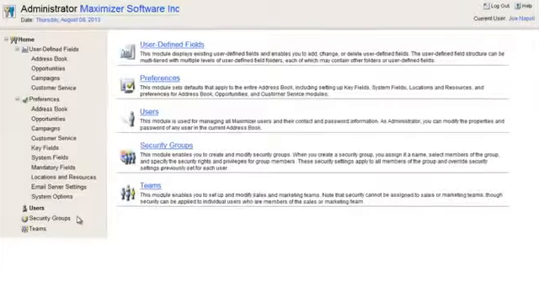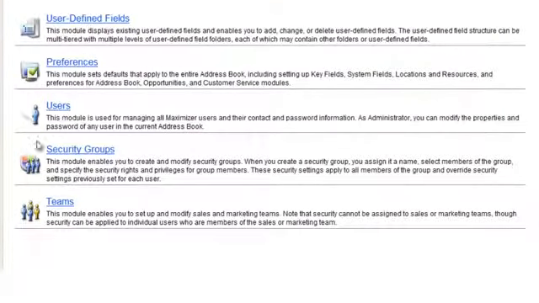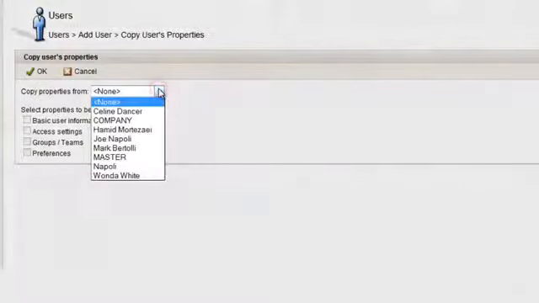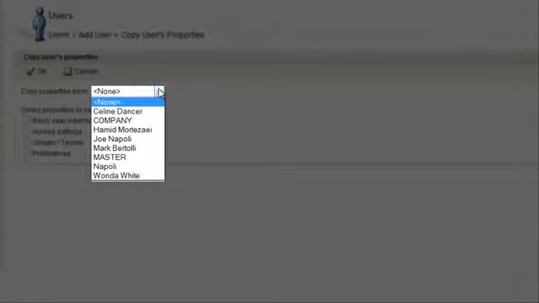The Administrator module opens. Select Users. The Users page displays all existing Maximizer users. To add a new user, click Add. You can choose to copy the properties of an existing user to make it easier to enter the details.